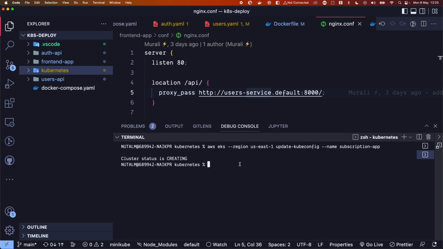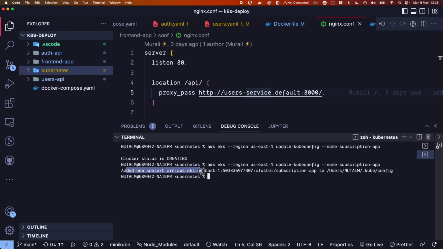Previously we ran this command, which is aws eks update-kubeconfig with the region. So we basically updated our kubeconfig locally. That means now my local application knows, when I run kubectl apply, where to deploy this application. Let's update this config again. The cluster is already created, so this should add a new context, and you can see the kubeconfig has been updated. Okay, so now it is ready.